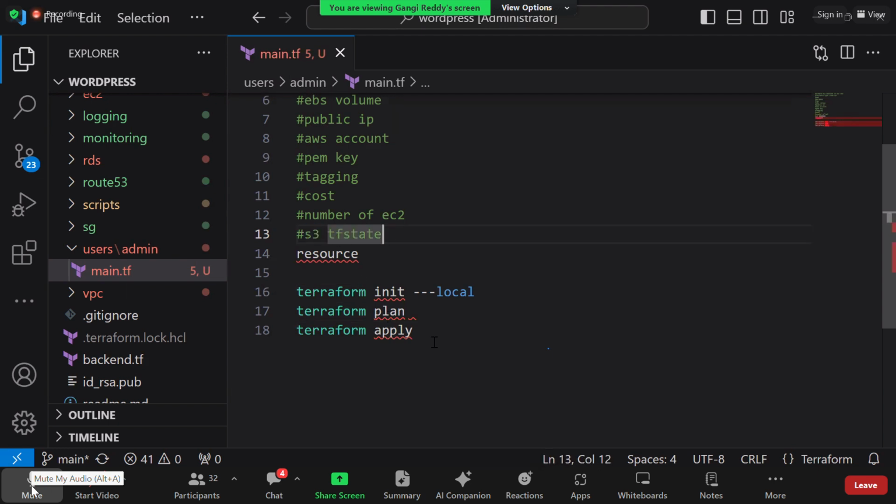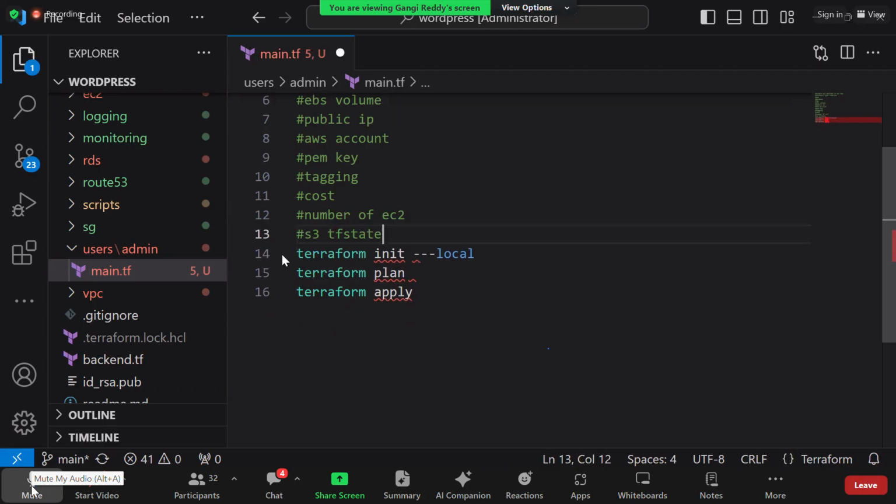We are storing it here. So let's say your laptop got corrupted or something. Even then, I can still get this TF state. As I was telling, you can get this TF state back and make the things work again. Okay, cool. So keep this thought.